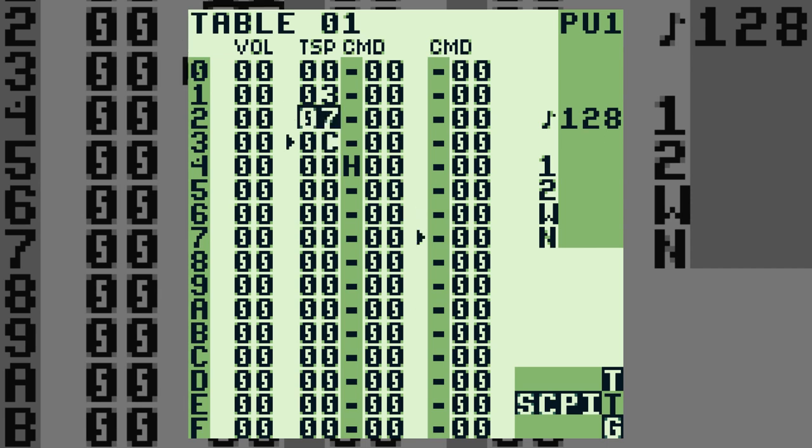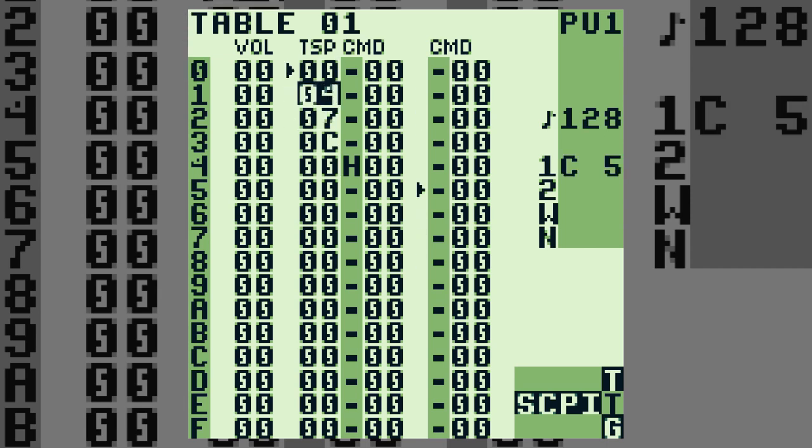Here's two examples for a simple chord, a major and a minor. Notice how the cursor jumps back to the first row when it reaches the H command. This command allows you to make the table shorter, which is very useful when programming arpeggios.